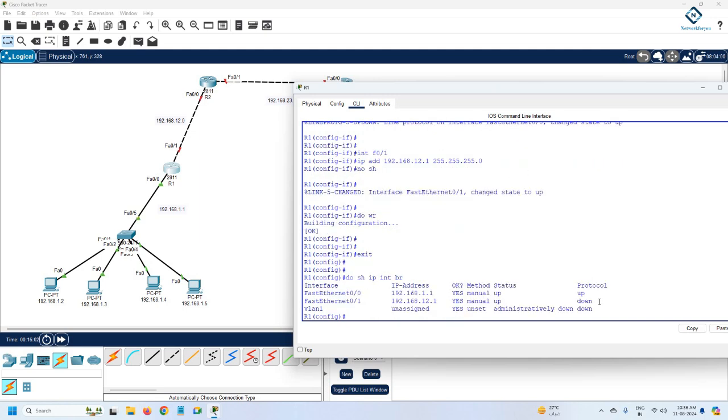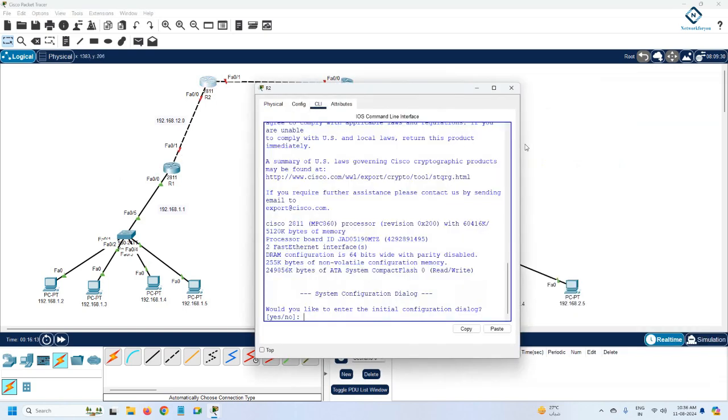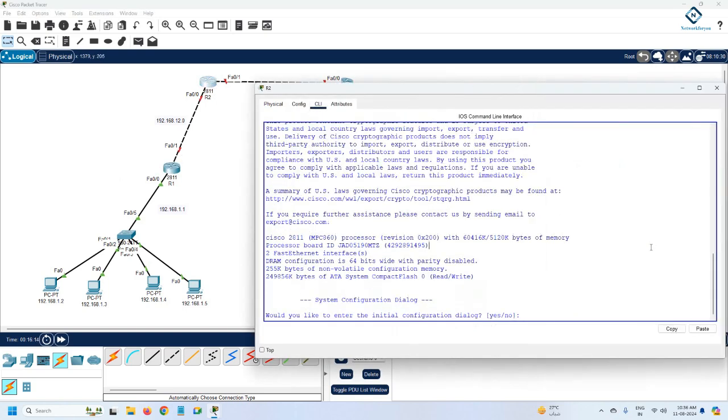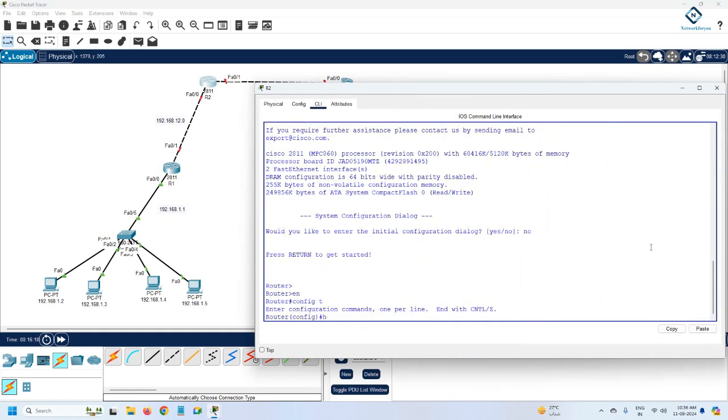So you get here, you have the two interfaces. One interface is up because that is connected to the switch. The other interface is down because that is connected to the router, and that interface on the router is also down. So I will enable it there also. I will write no shut, and then I will do the basic configuration of this router.